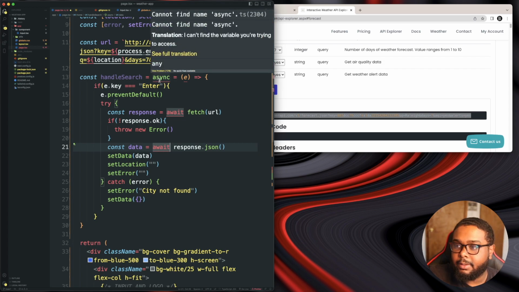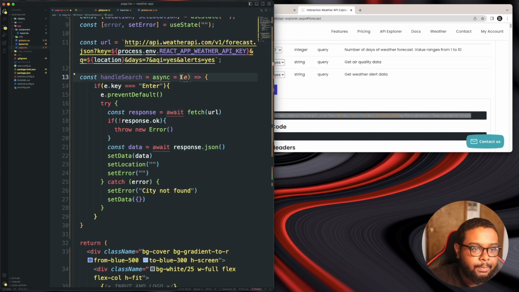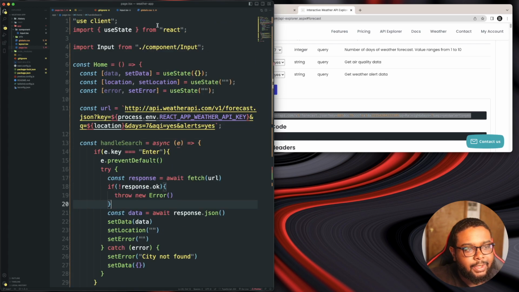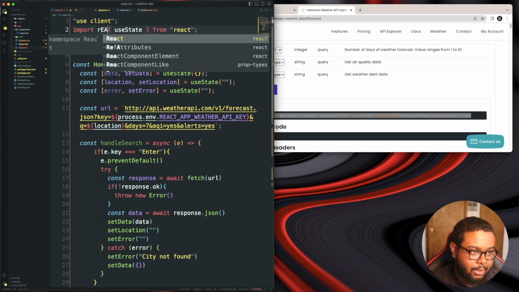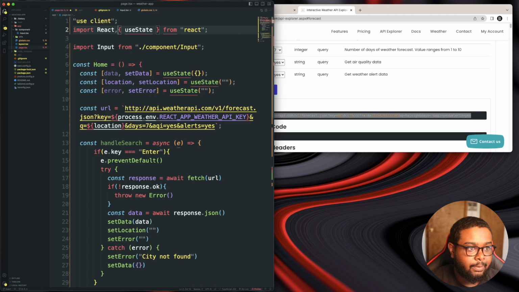Don't know why this isn't working. Oh, that's why. All right, there we go. And we do have a TypeScript error, which we're going to fix. We can actually just fix that right now. So to fix that, there's multiple ways you can do it, but this is the way that I found. We're going to go ahead and import React from React. I know this is kind of old. We're going to do import React from React with a comma.